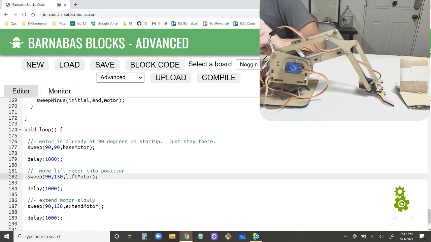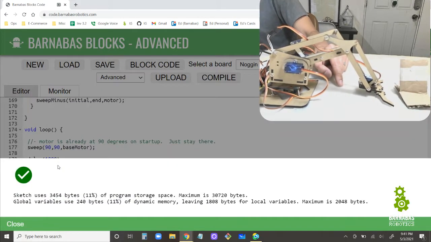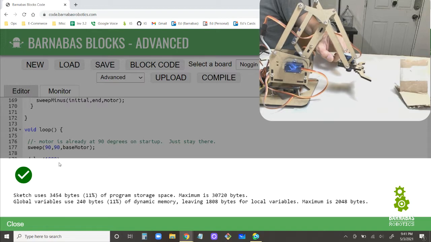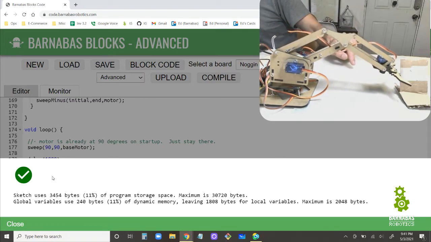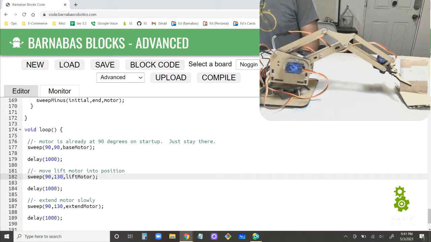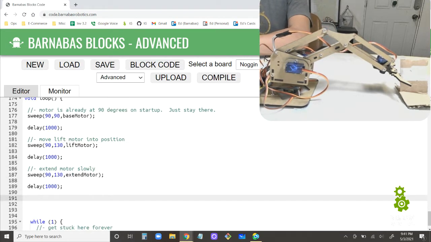Okay, so base motor to 90. Then I'm going to extend up high and then come down. This is pretty nice. Wow, that worked out pretty nicely. And now what I need to do is clamp the claw. So let's do that.